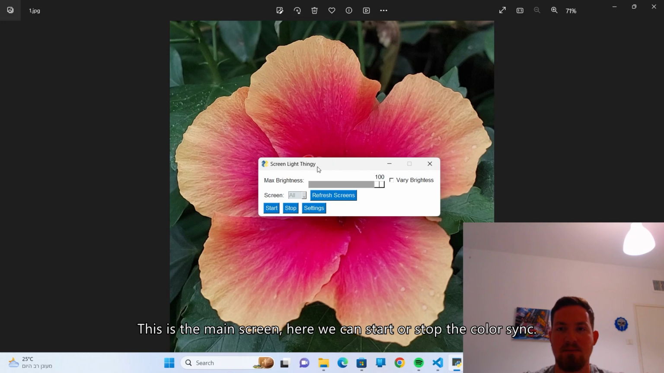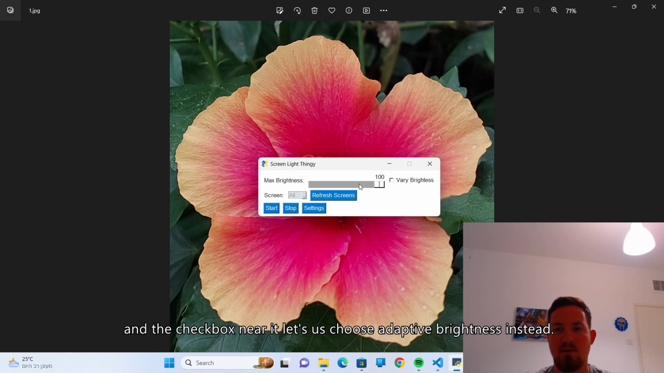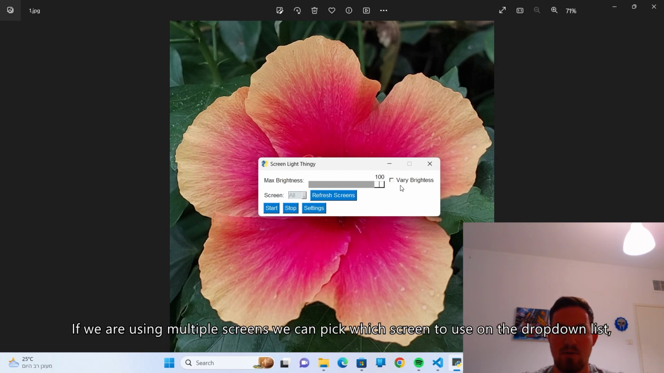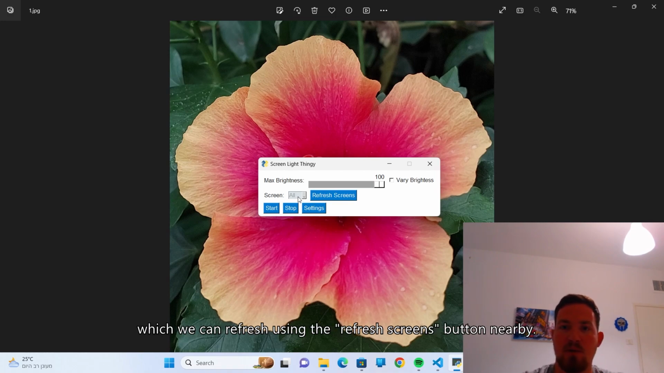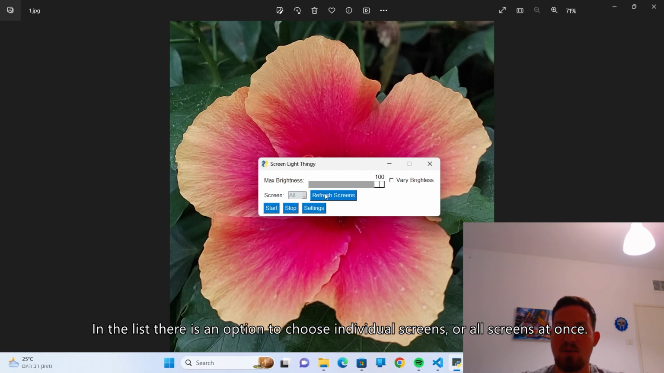This is the main screen. Here we can start or stop the color sync. The slider on the top allows us to choose the brightness level of the light, and the checkbox near it allows us to choose adaptive brightness instead. If we're using multiple screens, we can pick which screen to use on the drop-down list, which we can refresh using the Refresh Screens button nearby. In the list, there is an option to choose individual screens or all screens at once.